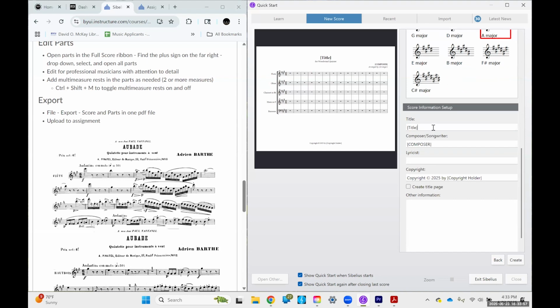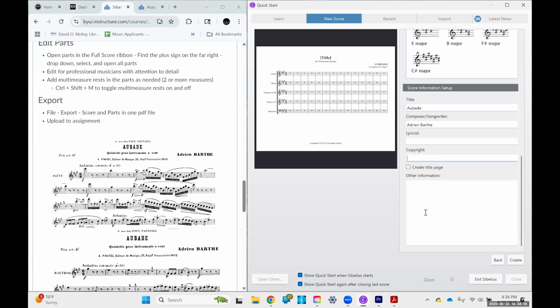All right. Go with the title as I give it to you. Don't worry about it matching so perfectly with what is in the reference score. So the title is Aubade. The composer is Adrian Bart. Again, go with what I give you here. Don't worry that it looks a little bit different. We can get rid of that copyright. We don't need a title page. We don't need a lyricist. And now we're ready to create.